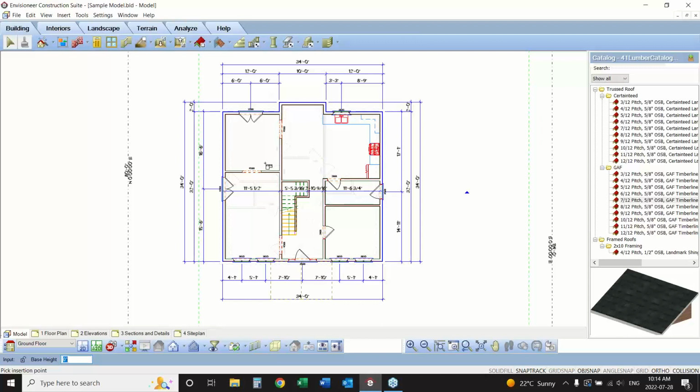This is a continuous command, meaning that you'll notice my cursor is still ready to do more dimensions. So I can dimension more. I'm just going to come through and cross through here to get that wall.